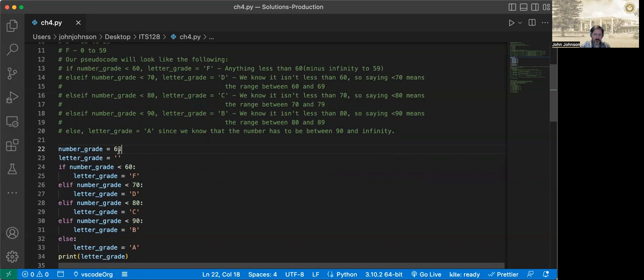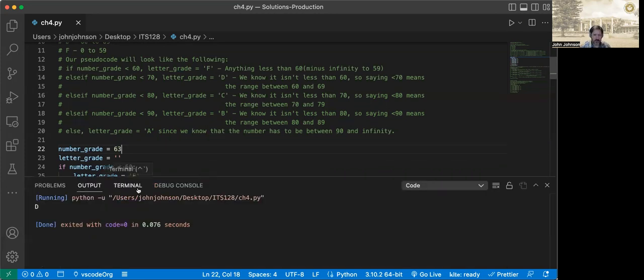For 63, we expect the grade is going to be a D, correct? So we will go ahead and run the program real quick. And sure enough, we have a D. So let's choose something that's in the C range. Let's try a 73 and see what happens. We run it, and sure enough, we've got a C. Let's say we're a little bit better than that. Let's say it's an 83, or let's make it 85 or 86. We'll go ahead and run that.